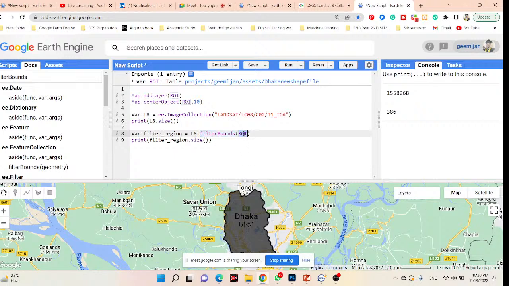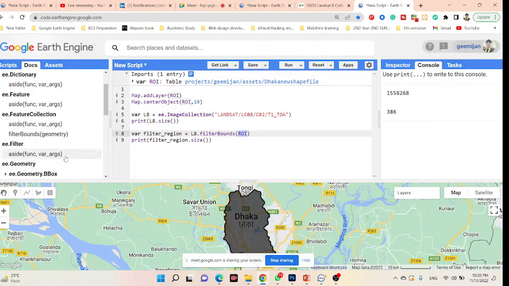This is geometry, not a feature collection. You can see this argument is a geometry, and this L8 is the image collection. Image collection I intersect with my region. So in my region, Dhaka city, I can get only those images which are available. I check it and I can get the result: 386 images.